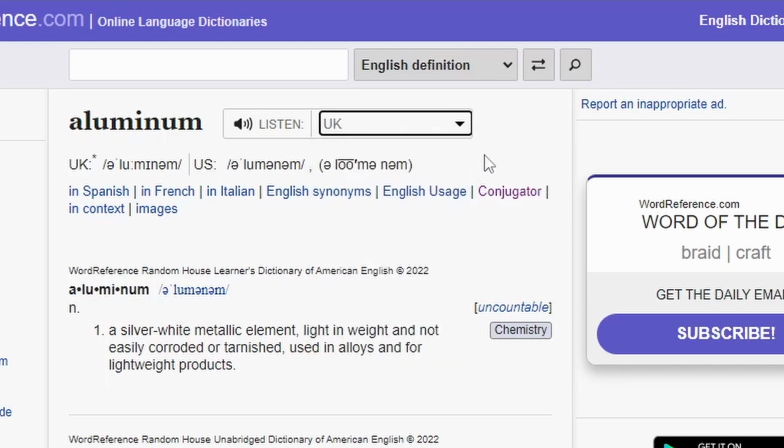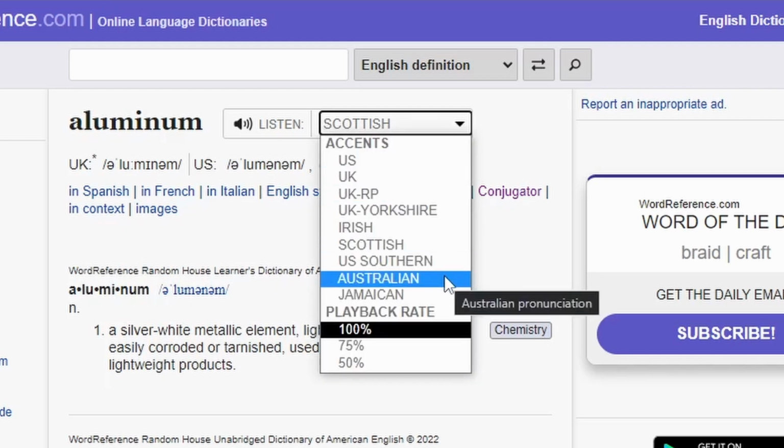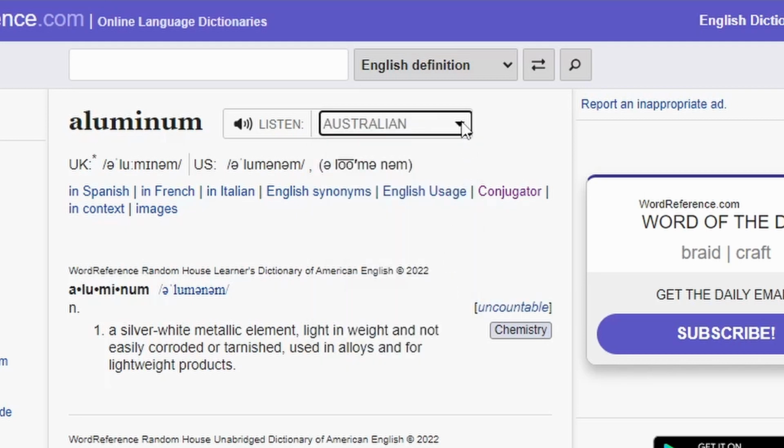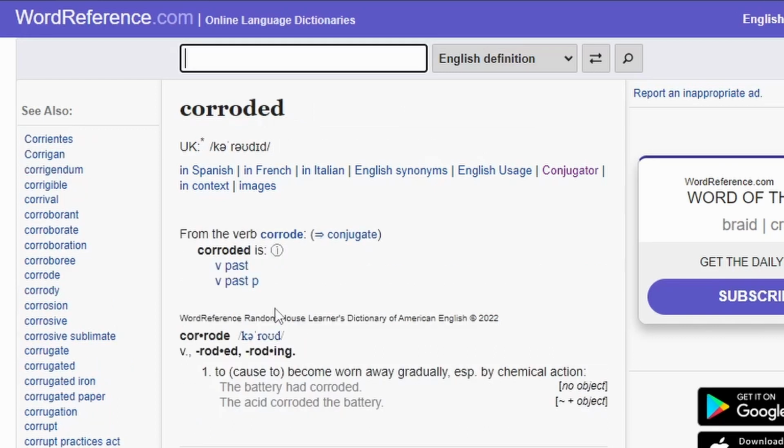Aluminium. Obviously, you can also see that there are different accents like Irish, Aluminum. Scottish, Aluminium. Australian. Aluminium. They even have Jamaican. Aluminum. And as I mentioned in my video about collocations in English, all of these words you can click on. So if you use this and you don't know what, for example, corroded means, you can click on that and it brings up a definition for you.